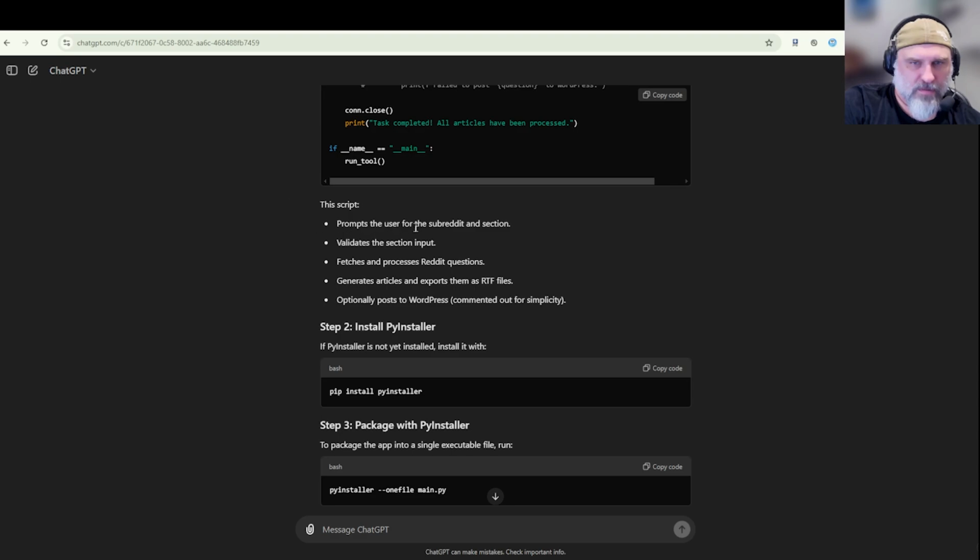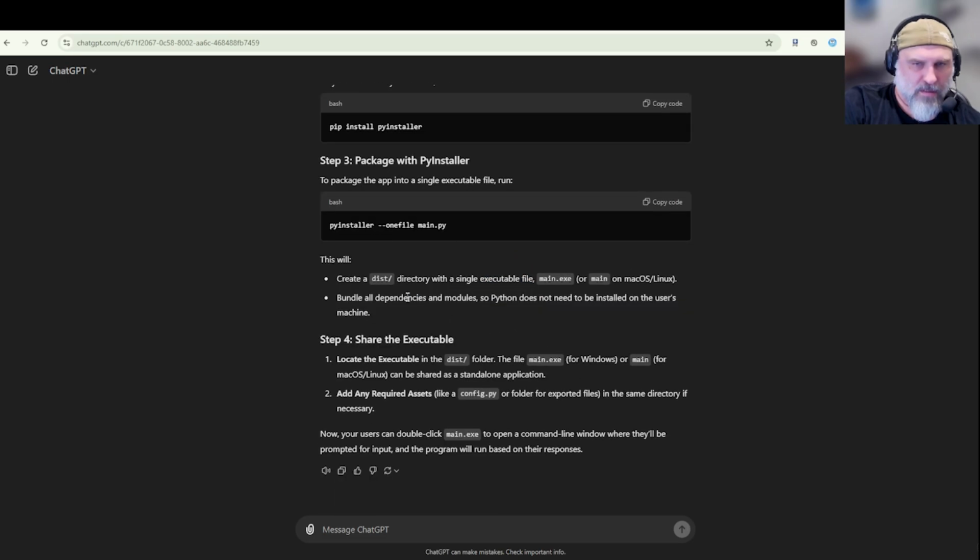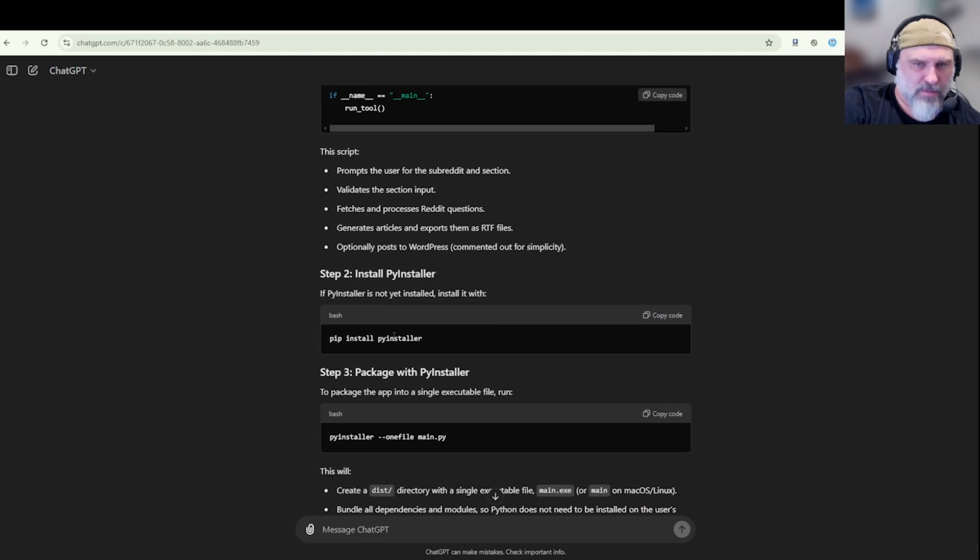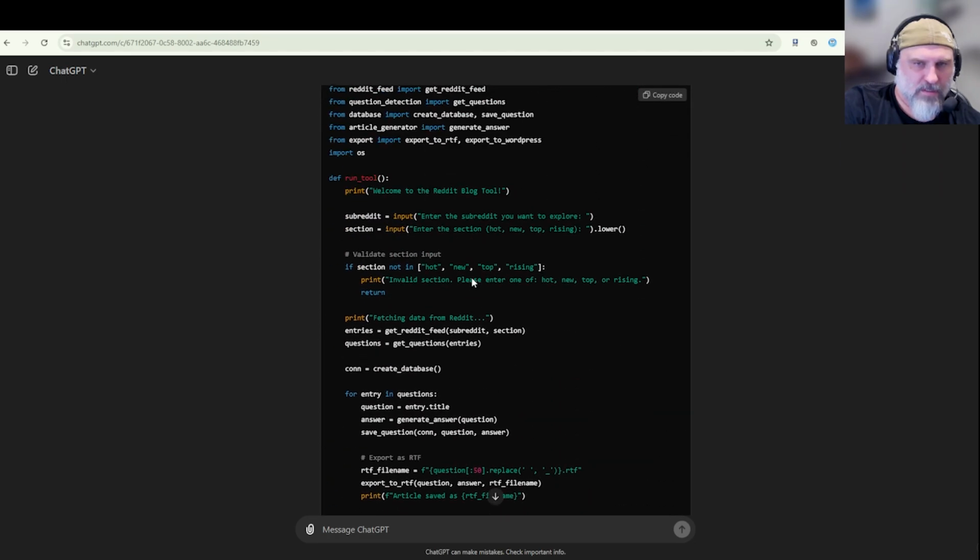Okay. It prompts the user for a subreddit, validates the input, fetches and processes the posts, generates the articles, and optionally posts to WordPress. It creates a dist directory with a single executable, bundling all the dependencies and modules. Share the executable. Okay, we'll get to that. Let's first test and make sure this works.